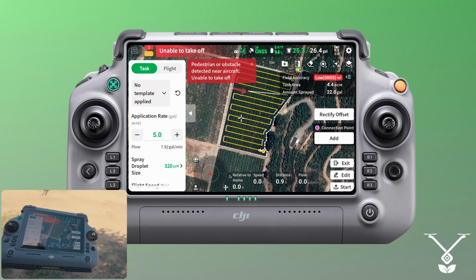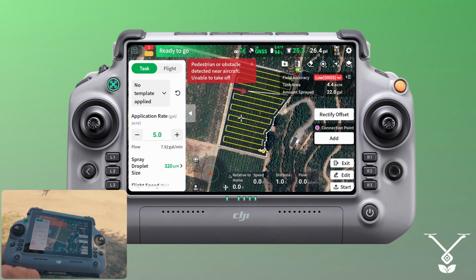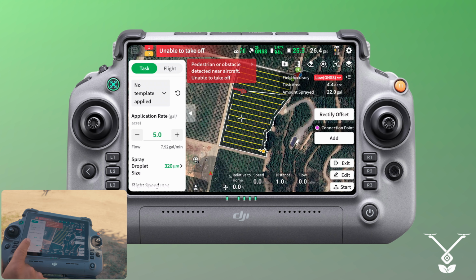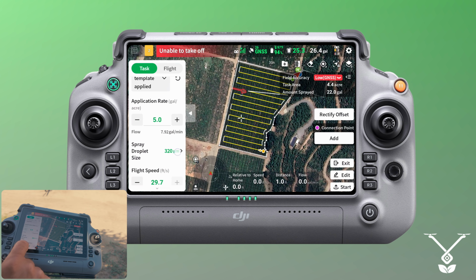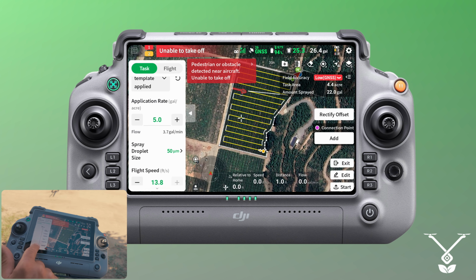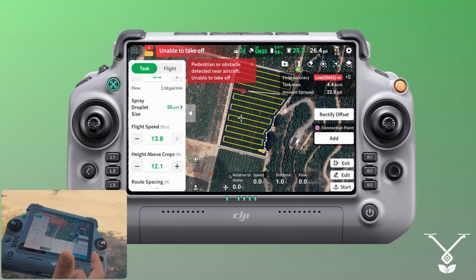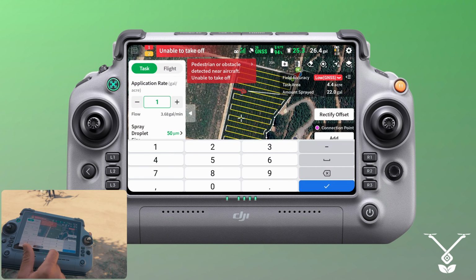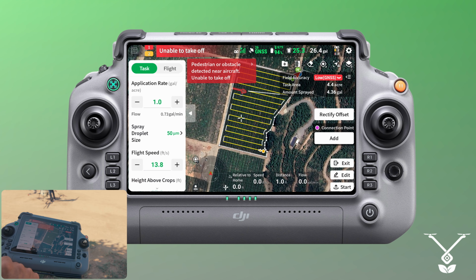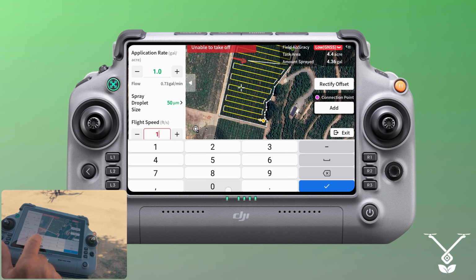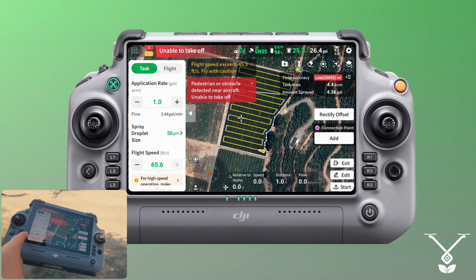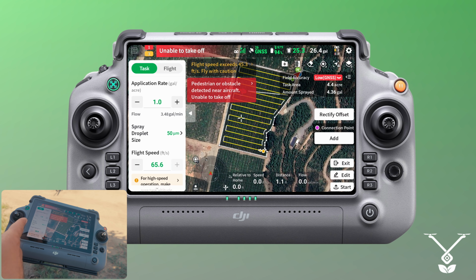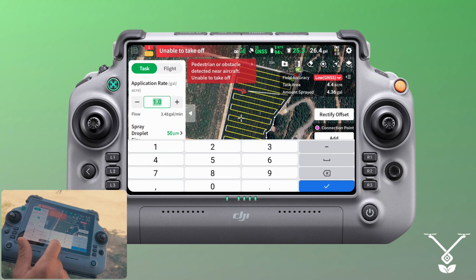So when you press use, it will show you the 5 gallon per acre we are selecting here. For orchard, usually they spray finer droplet sizes. Flight speed, you put a high number, let's say 100 for example, but it gives you the max speed that it's gonna go because it's 5 acres. If this was, let's say, 1 gallon per acre, and I put 100, it would allow me to go 65.6 feet per second, but it automatically adjusts the max speed for us.